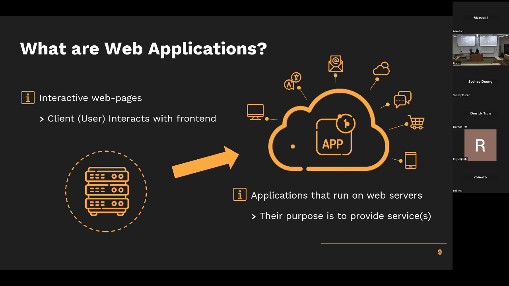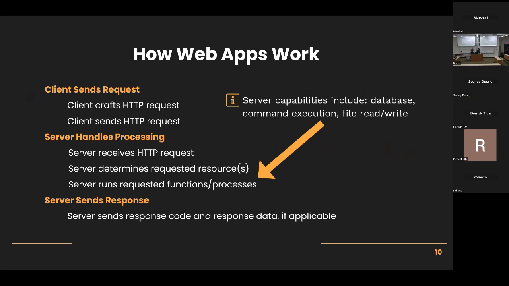So how do web applications actually work? Last week we talked about how ports are the way that computers talk to each other. Well, we talk to web applications using the HTTP protocol. You don't have to know exactly the ins and outs of how it works. You just gotta know that the protocol is how you speak with the website. It comes in phases: how the client sends a request, how the server processes or handles the request, and how the server sends you the response.